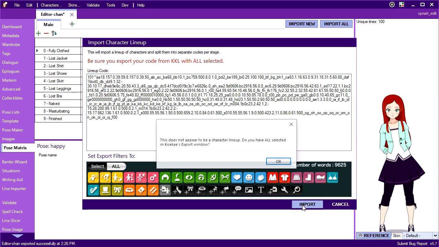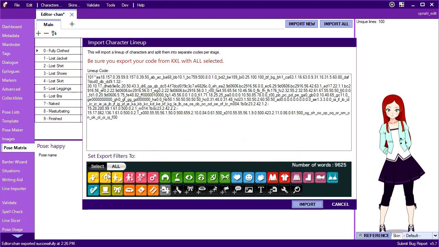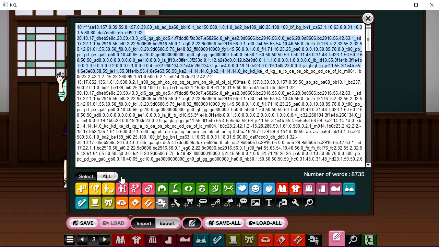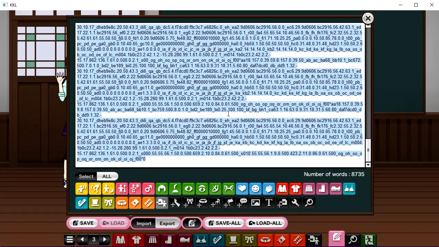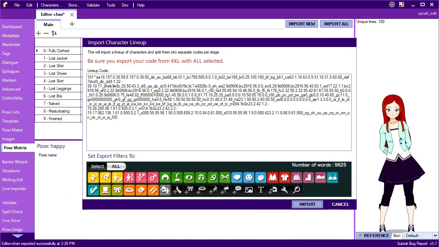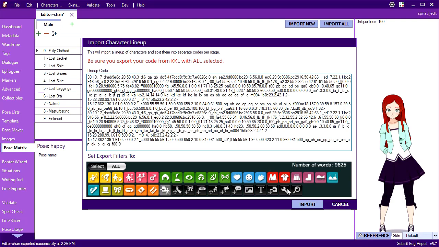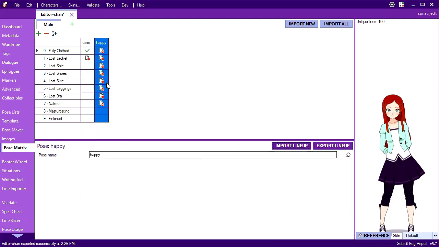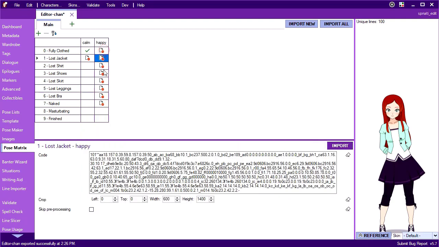Next, I get this error message because I ignored all of these warnings that say I'm supposed to select all in the export window in KKL. When I follow instructions properly and paste in the new code, you'll see the whole column has now been filled with codes. With a single click, I've added all my happy codes except for the final two stages.